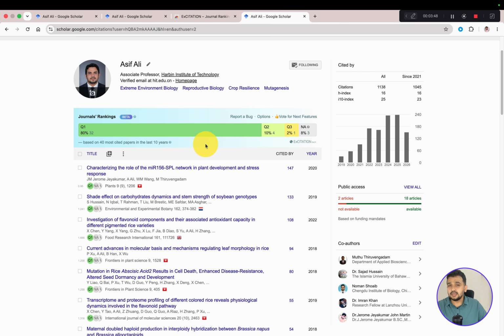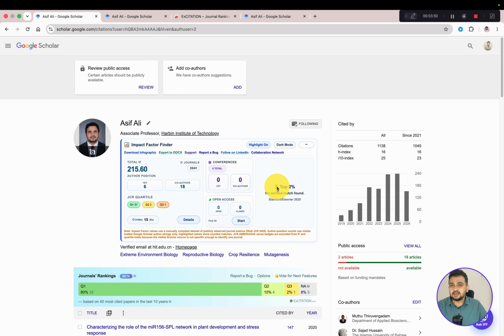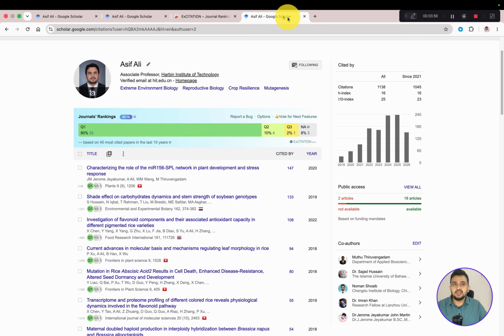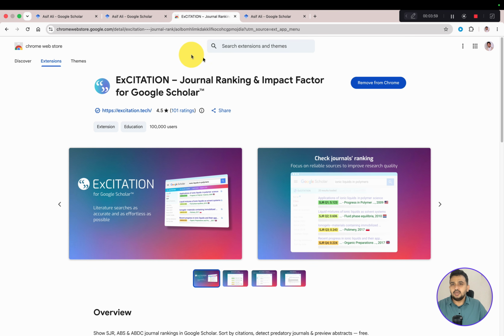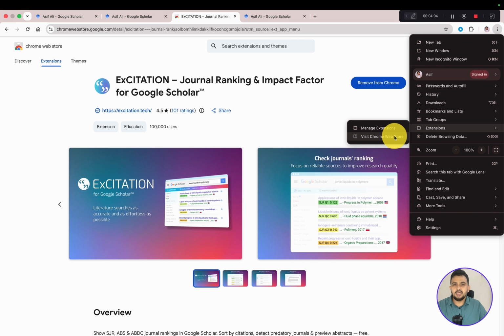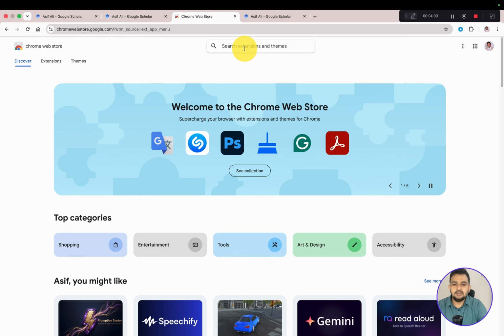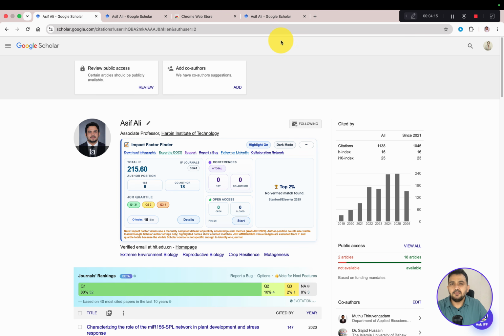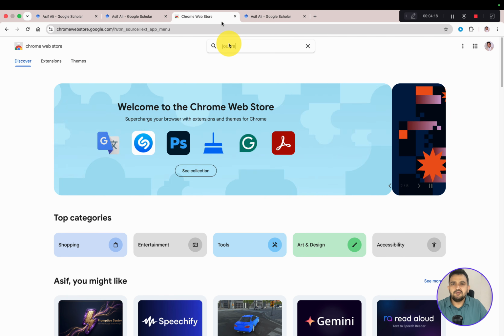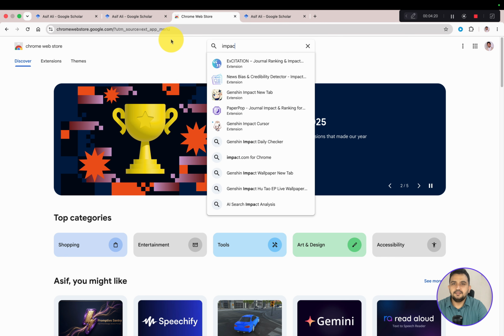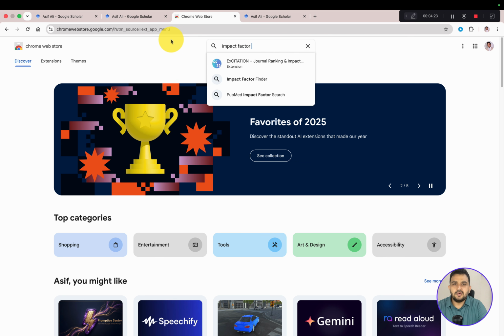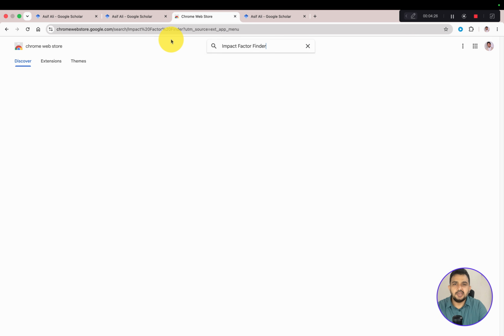But there is still another additional extension. This extension is called Impact Factor Finder. We can go back again to the extension tab. The same way, you can go to this extension and visit the web store. Let me write the complete name. Its complete name is Impact Factor Finder. So we will write Impact Factor Finder, and you see here is Impact Factor Finder.